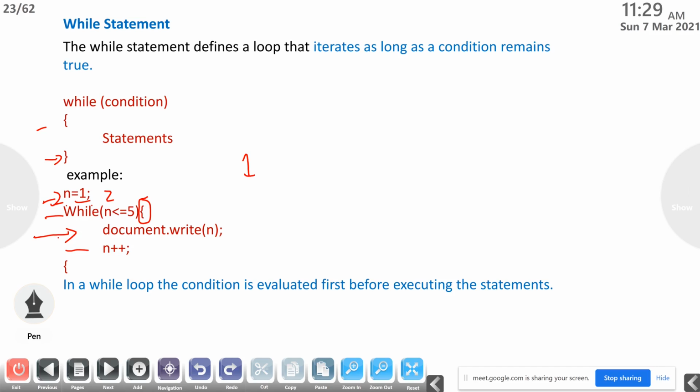2 less than or equal to 5? Yes. The control will enter inside the while looping statement. Again it will execute document.write. The value of n is now 2, so it will print 2. Then n++, and now n equals 3. Again it will check 3 less than or equal to 5. Yes, so enter inside the loop and print 3. Now n equals 4. Again it will print 4. Now n equals 5.